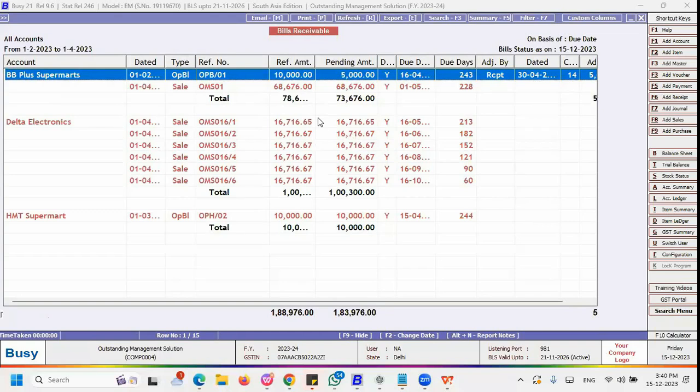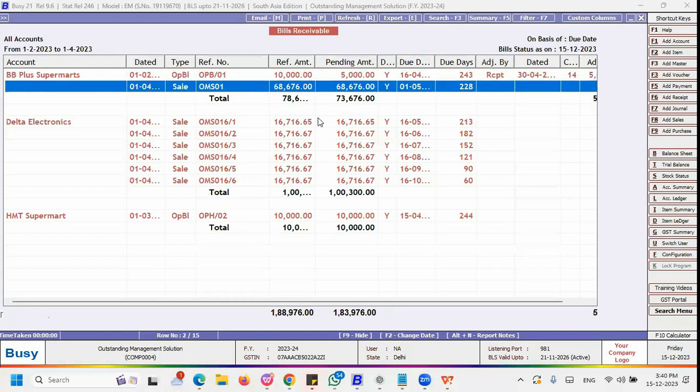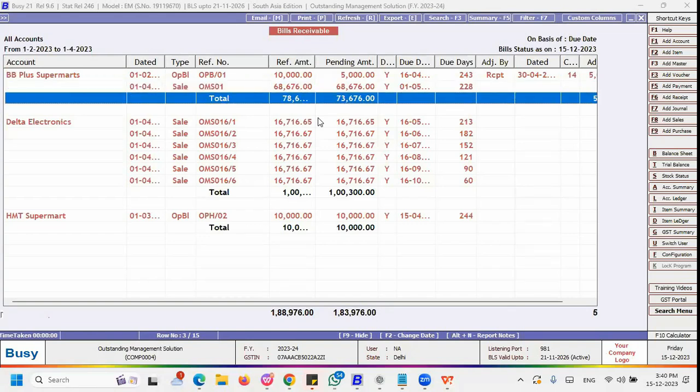Here you can see the account name BB plus Supermarts. They have the opening balance outstanding value as 10,000 rupees. Sorry, 10,000 value, but 5,000 was the pending amount. And on the bottom second line, you can see that another sale has been done, and the value is 68,676 rupees. The final value is 73,676. This is the final outstanding amount for BB plus Supermarkets.